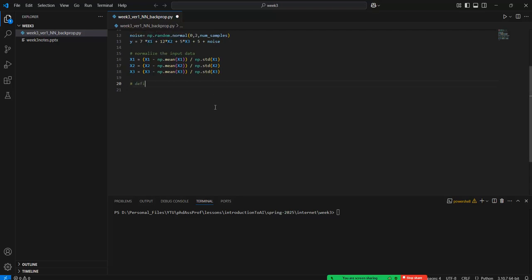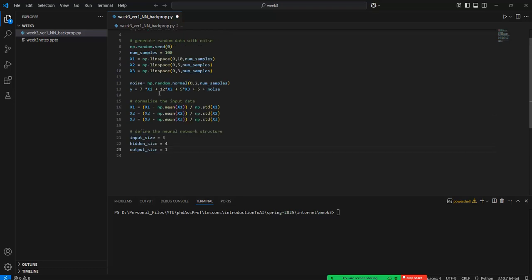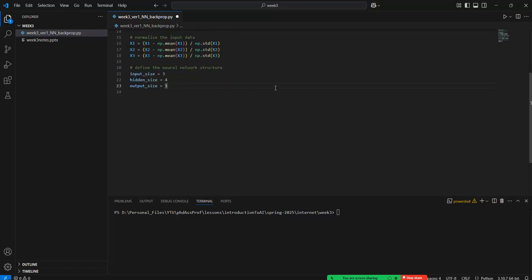We also define the neural network structure. Input size is assigned to 3 because we have 3 inputs, and hidden size is, for example, 4, or we can change this hidden size, but the output size must be equal to y. So, in order to train this network, we need to first initialize weights and biases.